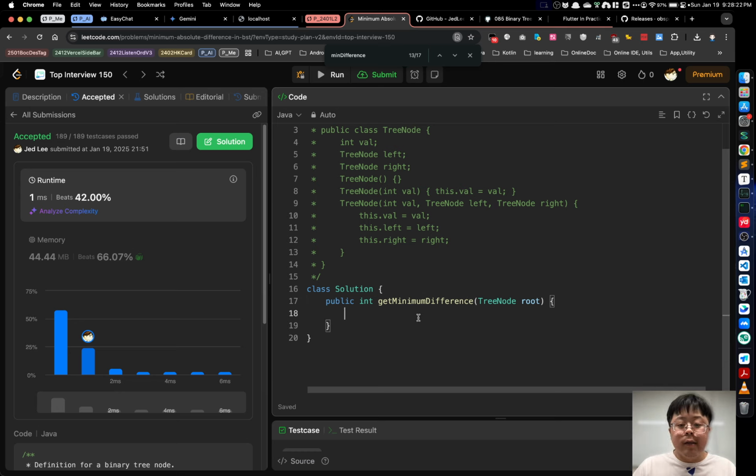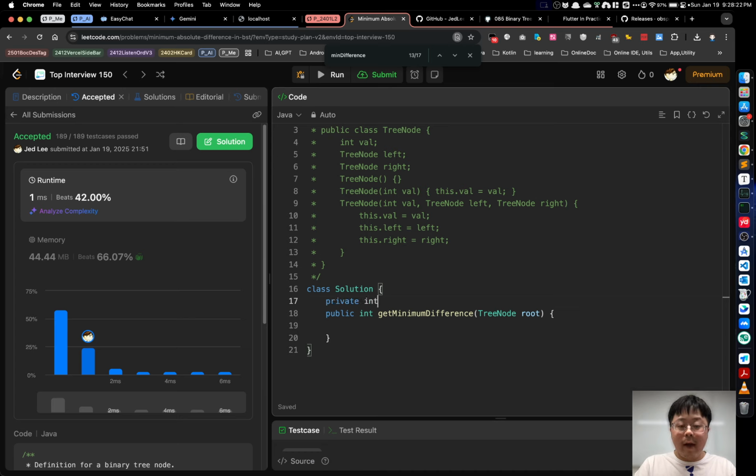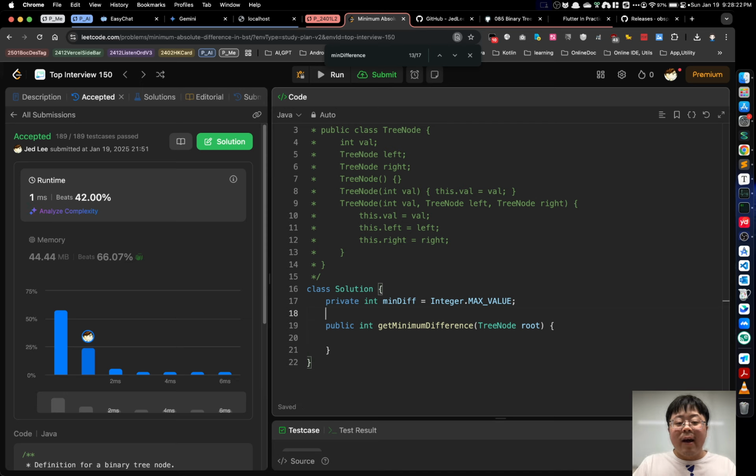We don't need a list, we just use some optimized method. Then let's get into the second solution, optimized in-order traversal without extra storage. At the very beginning, we also have to create several member variables. For example, private int minimum difference started at Integer.MAX_VALUE. Then we'll create another variable called previous value, so we can check the previous node value during the traversal and calculate the difference at each step.